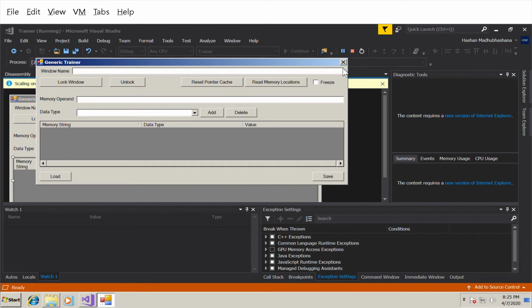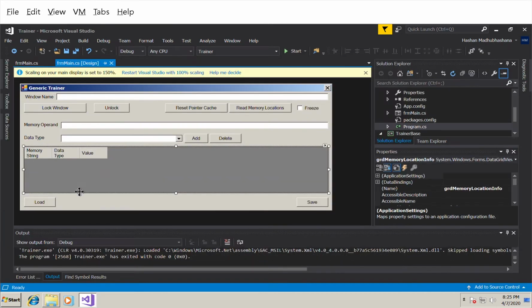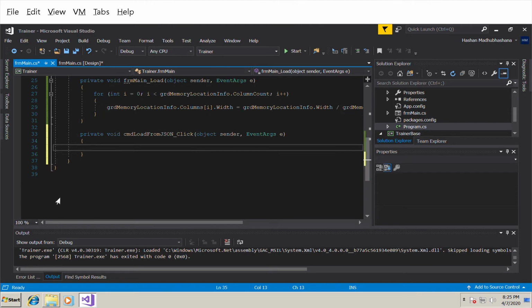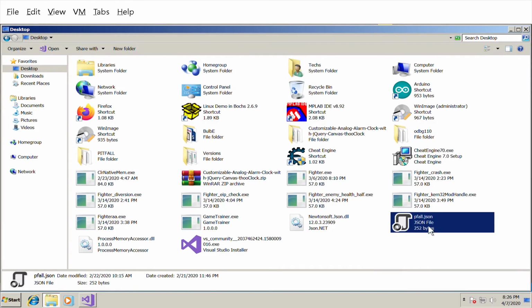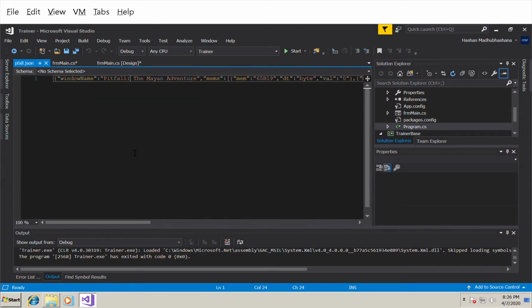Alright, now let's start by adding the code and functionality to the load button. I just double click the load button. Now what I'm going to do is read the JSON file and fill the user interface from the JSON. Before that, let me open a JSON file for you, so let us check what the contents of the JSON are.